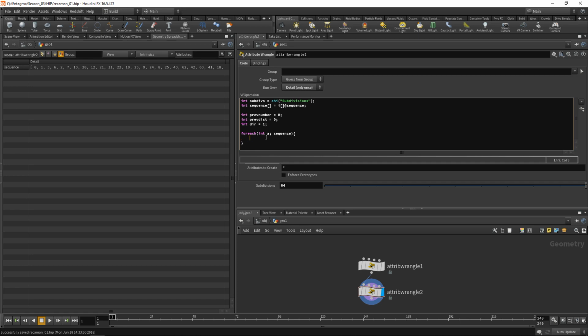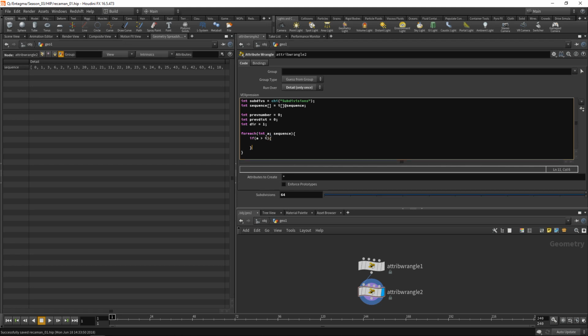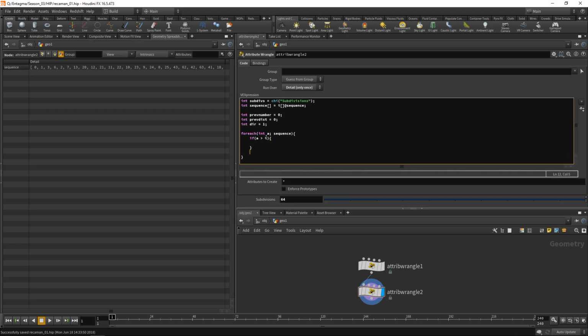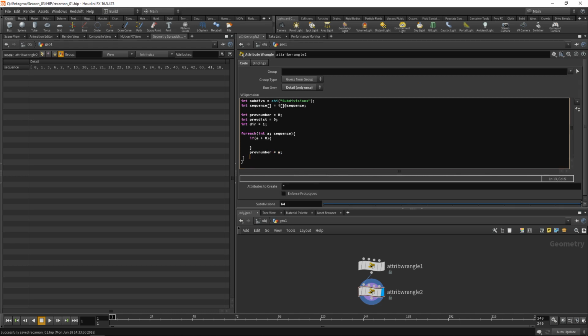First we want to check if a is actually bigger than 0. And if it is, we're going to do something. And if it is not, we're going to do nothing for now and just store our value of a that we just read in this case is 0, in our previous number variable. So that no matter how often we run the for each, after each loop, the current value of a is stored in the previous number. Now, if a is bigger than 0, let's first check the distance.